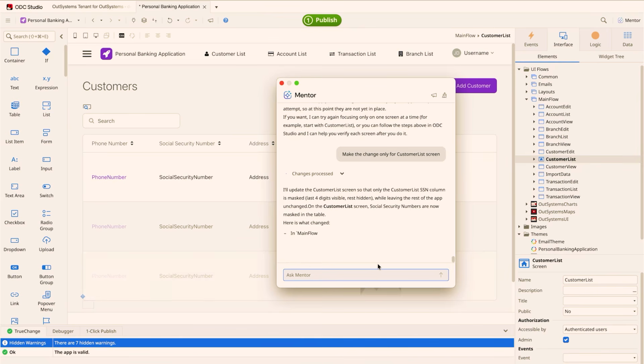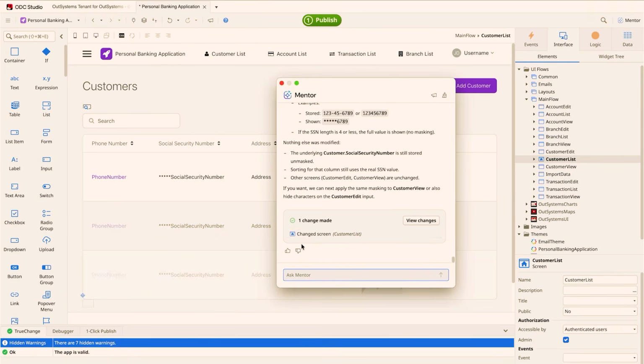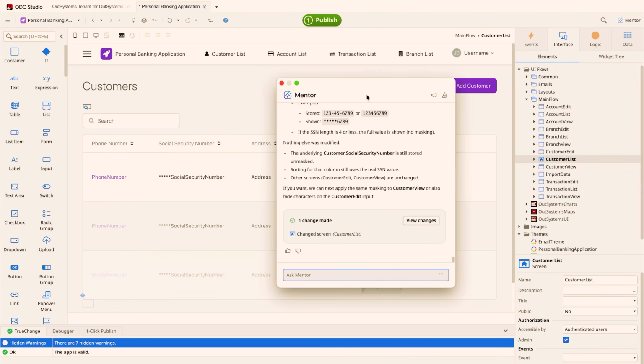So in this case, I'm going to just update it and have it do that to the customer list. Here we go, changes processed, comparing and merging, one change made. So it did change the screen and it did somewhat block it out, but because obviously we haven't formatted it correctly, it's not going to show up correctly. But that's an easy change to make.